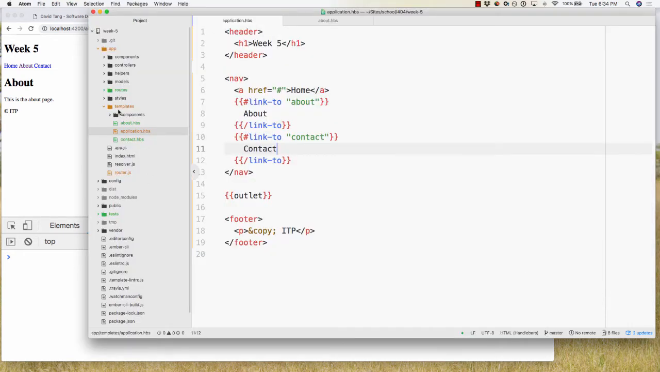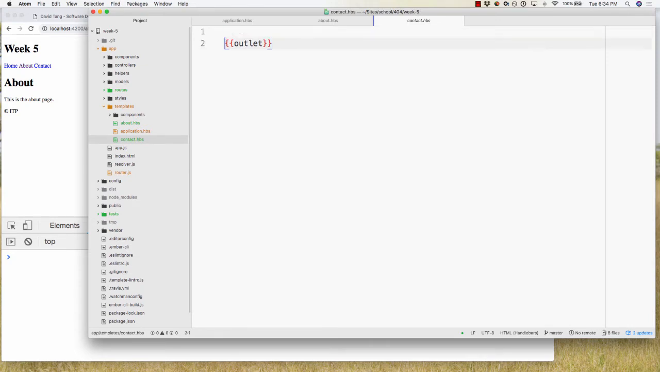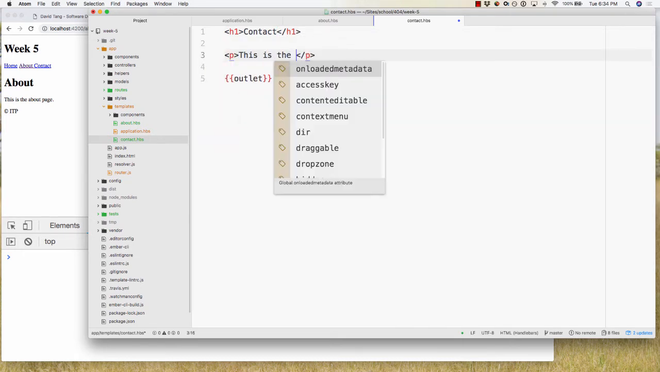So if we look inside of our templates folder, we can see we had the about, and this contact. So let's do the same thing. We'll throw an h1 at the top and say contact. Maybe a paragraph, and we'll say this is the contact page.